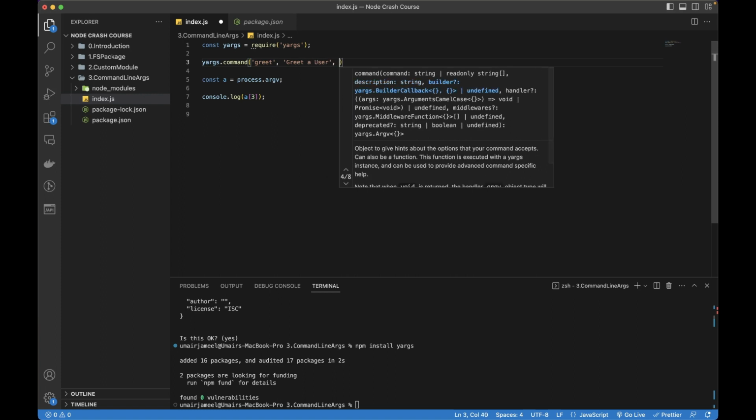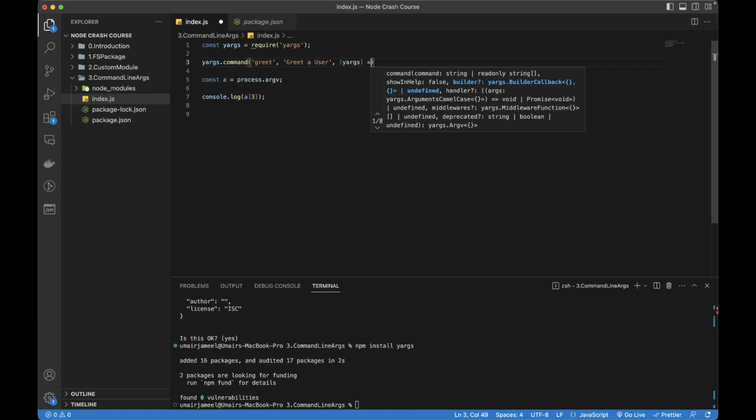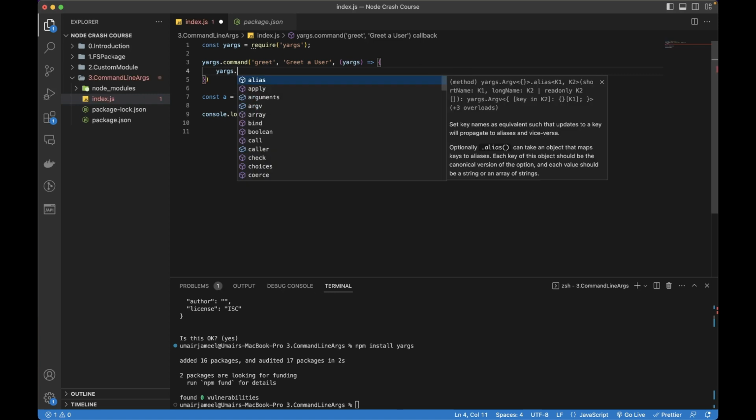And then it is giving us a builder. That's a function. So I can give it yargs and then an arrow function. I am assuming that you are already familiar with some JavaScript, so you should be able to understand the arrow function and what it's doing. And then I can set the yargs option.